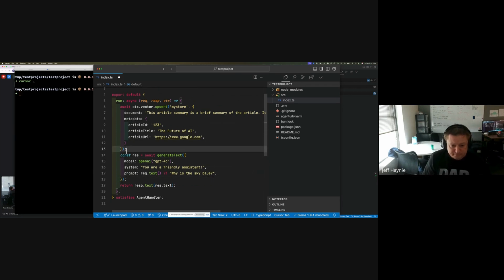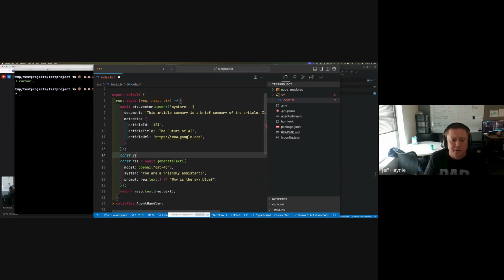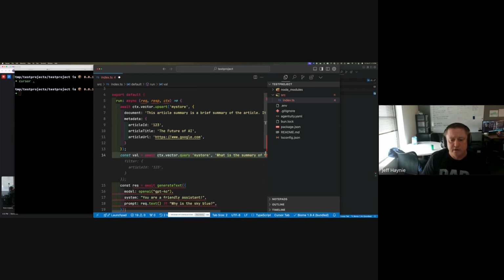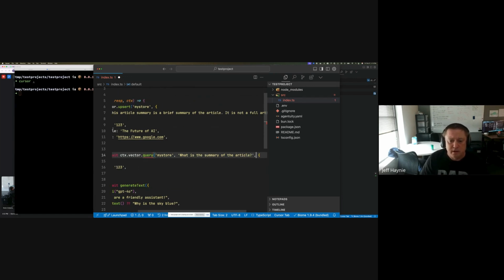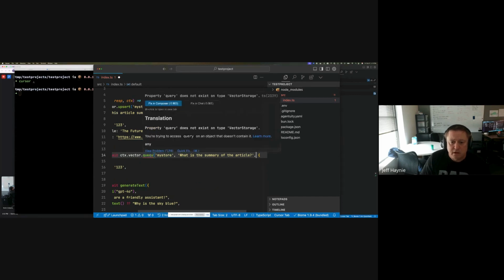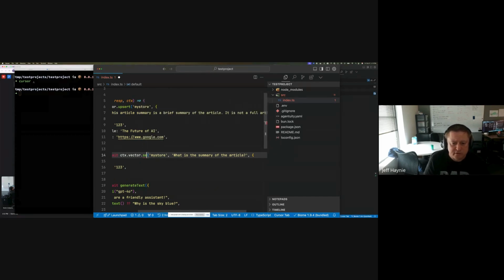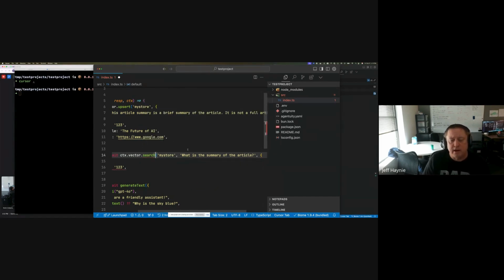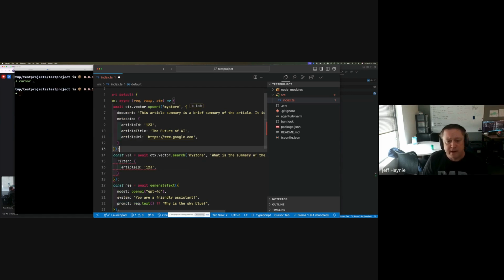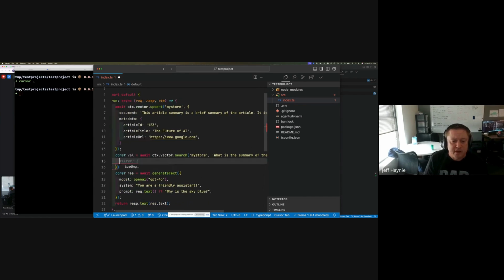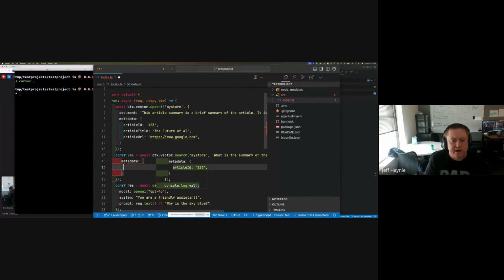So the searching is very similar. I can search my store, I can give it a query. Eventually, you'll also be able to do embeddings, and then I can also filter. In this case, I'm going to filter based on metadata. So I can say constrain it to a source, for example.